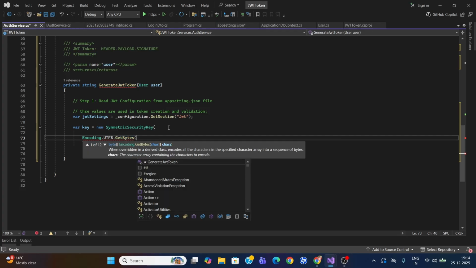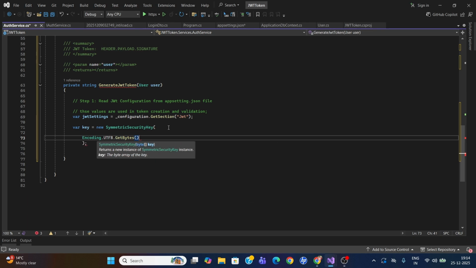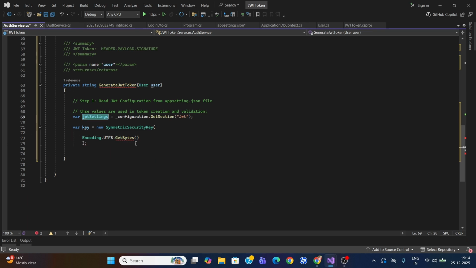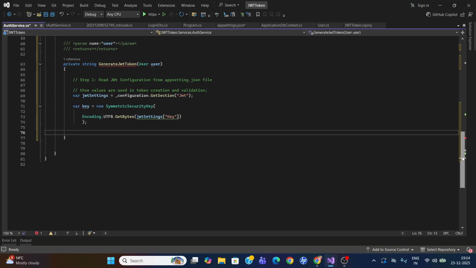And here we can take this variable JWT setting, and inside this we want the key, so we can write it that way. And here we will get our key. So here we can make a key that we can use for the signature key. We can make this key in the appsetting.json file and call it here. And this secret key is used to sign the token and to verify that token.